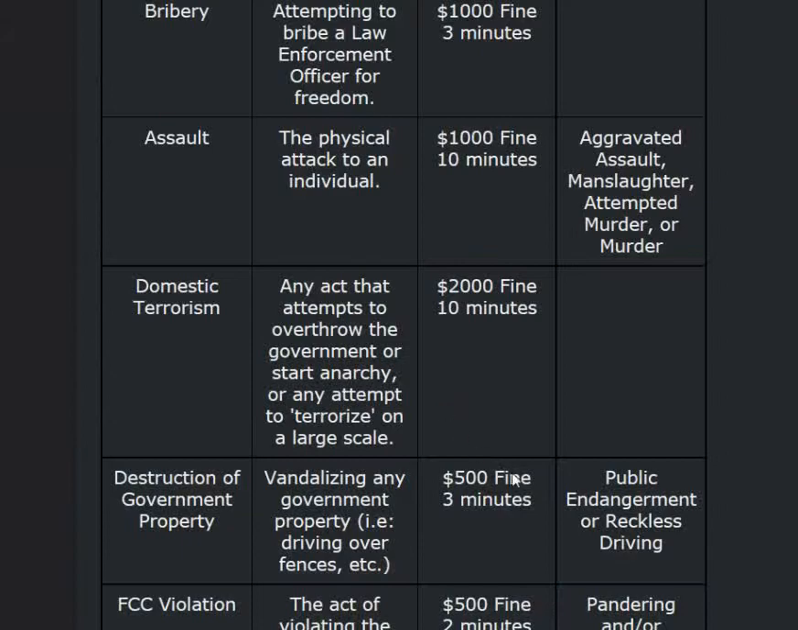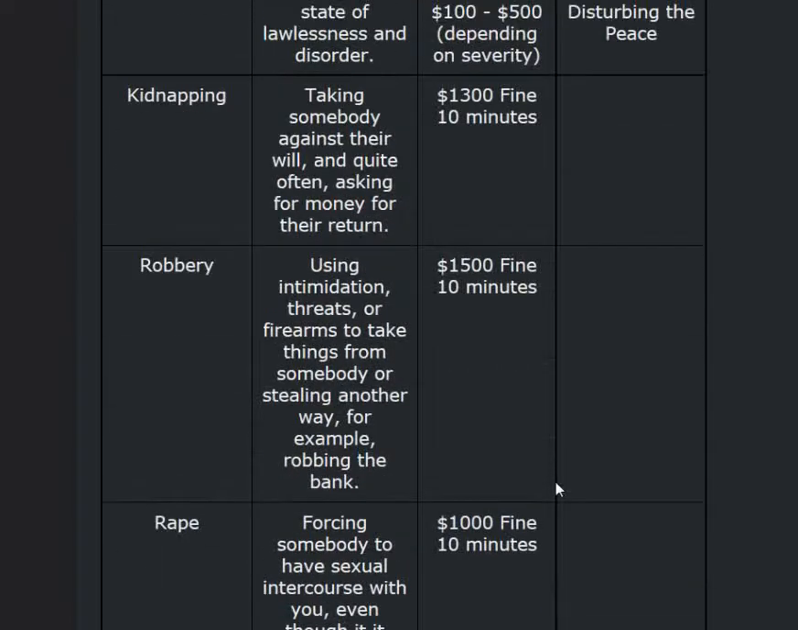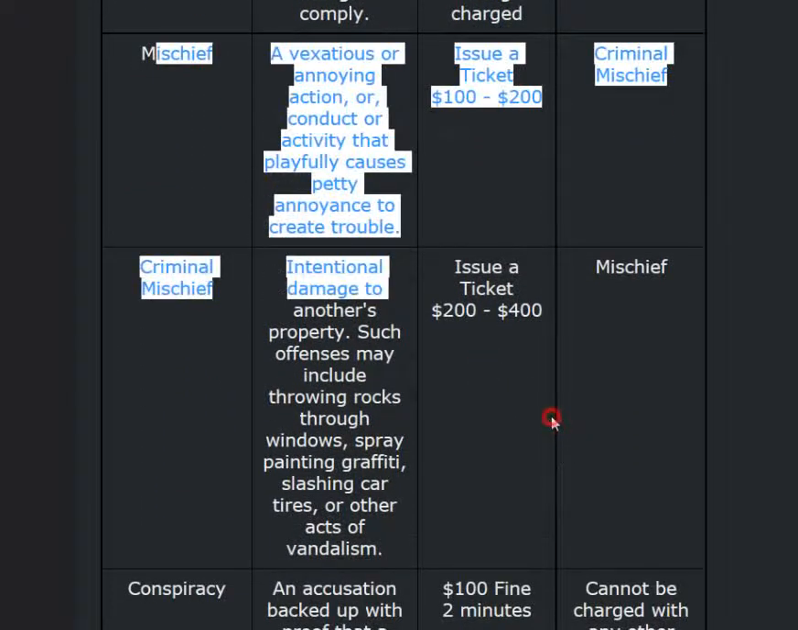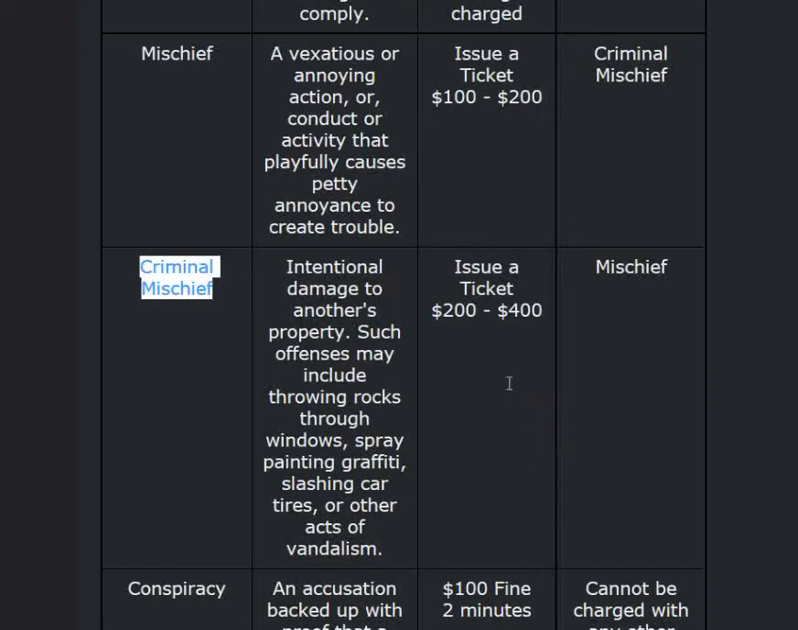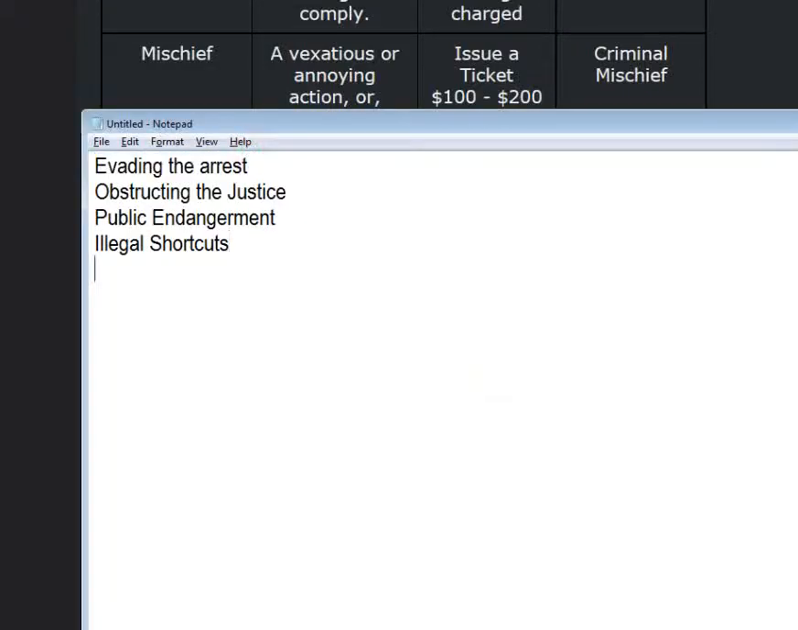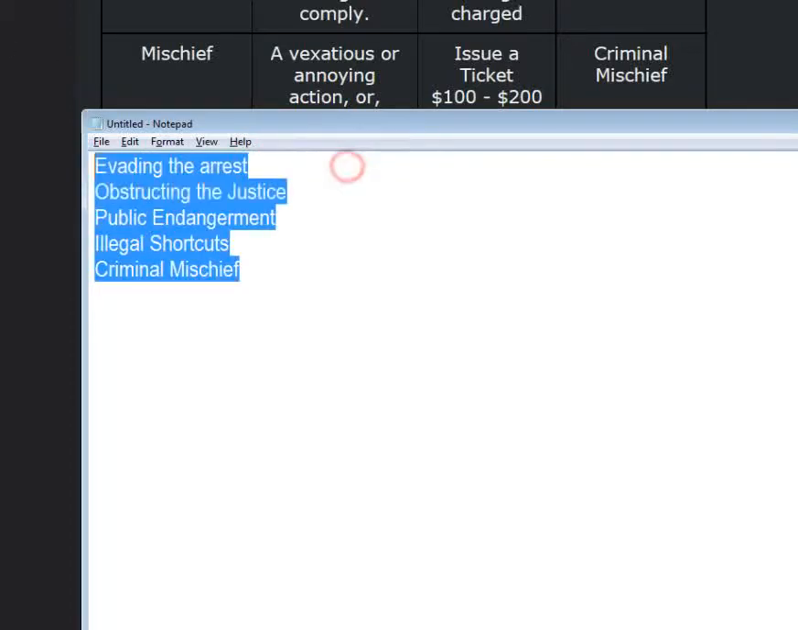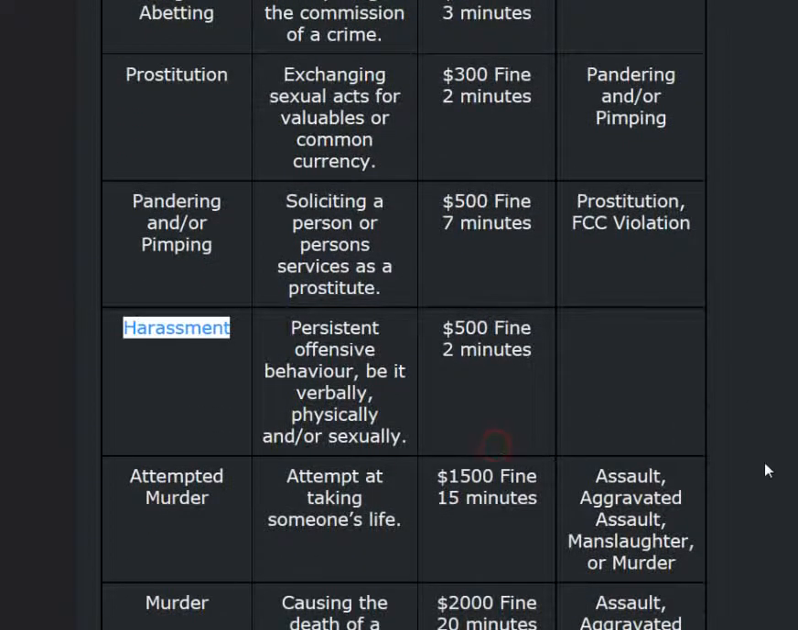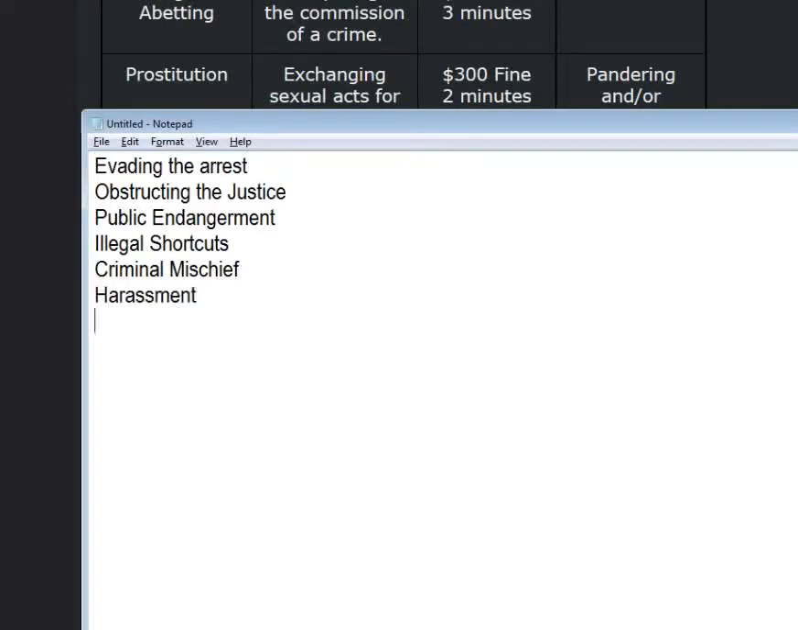Let's say mischief, for example, which is a charge I don't see cops using, like criminal mischief. If a suspect punches your cruiser and runs away inside a car, you can also add criminal mischief. So you've got 5 charges and a more-than-400 ticket. And let's say harassment, for example, if he says fuck you. So we've got a 6-star suspect here, a most wanted in a simple case.